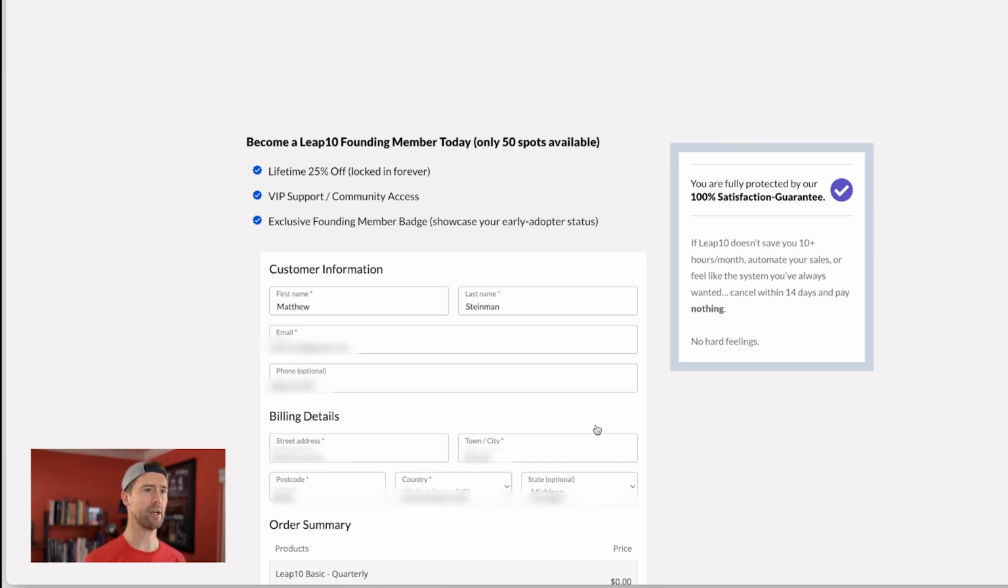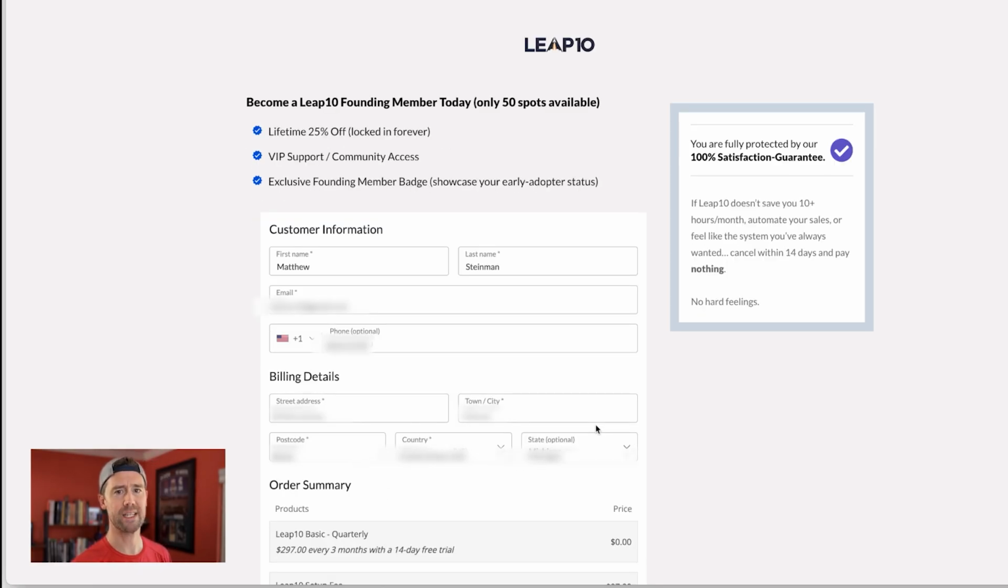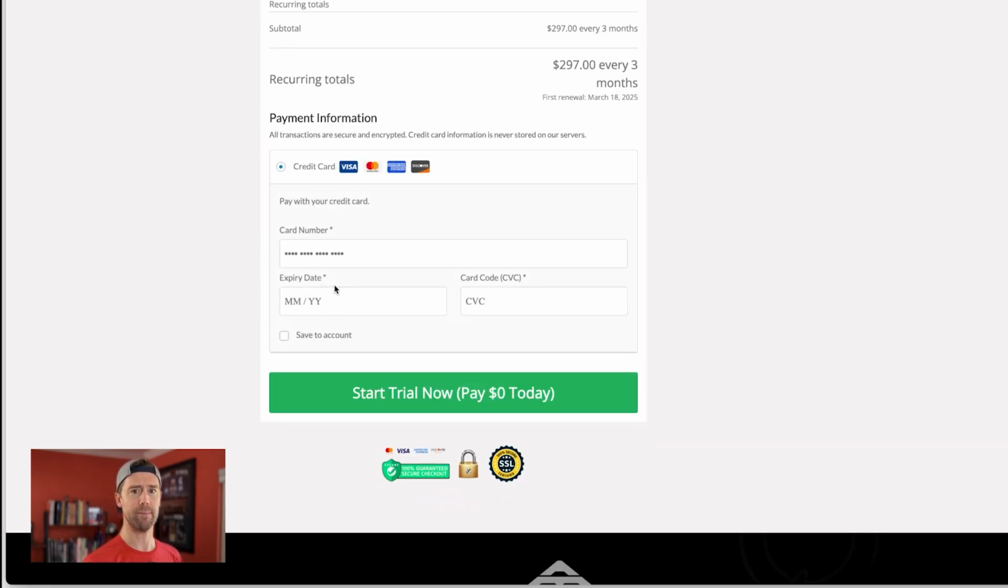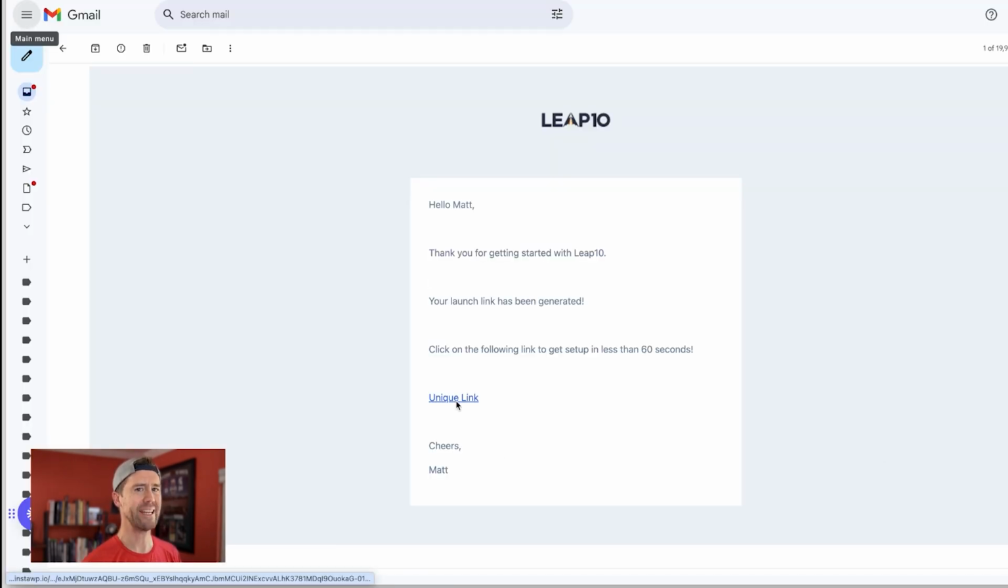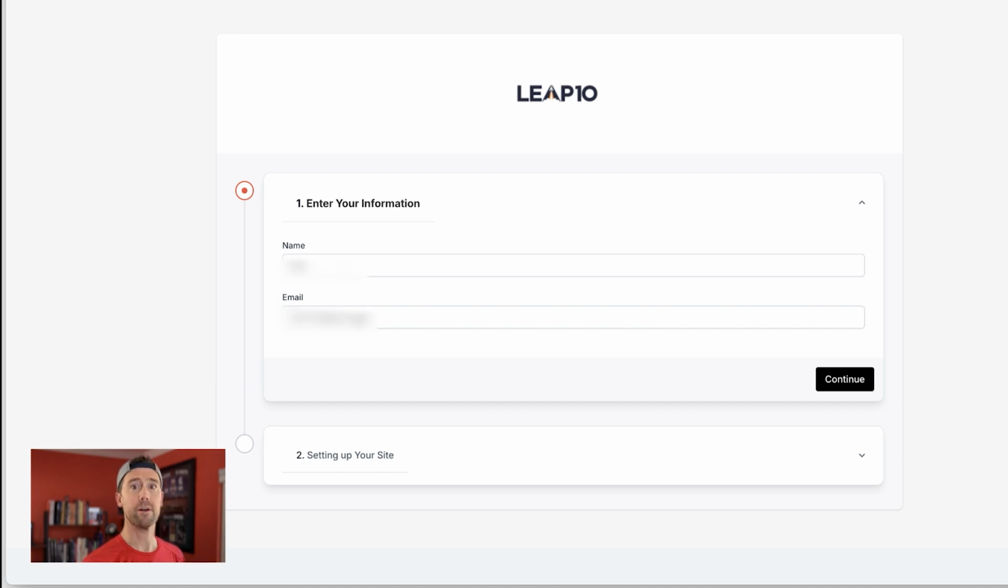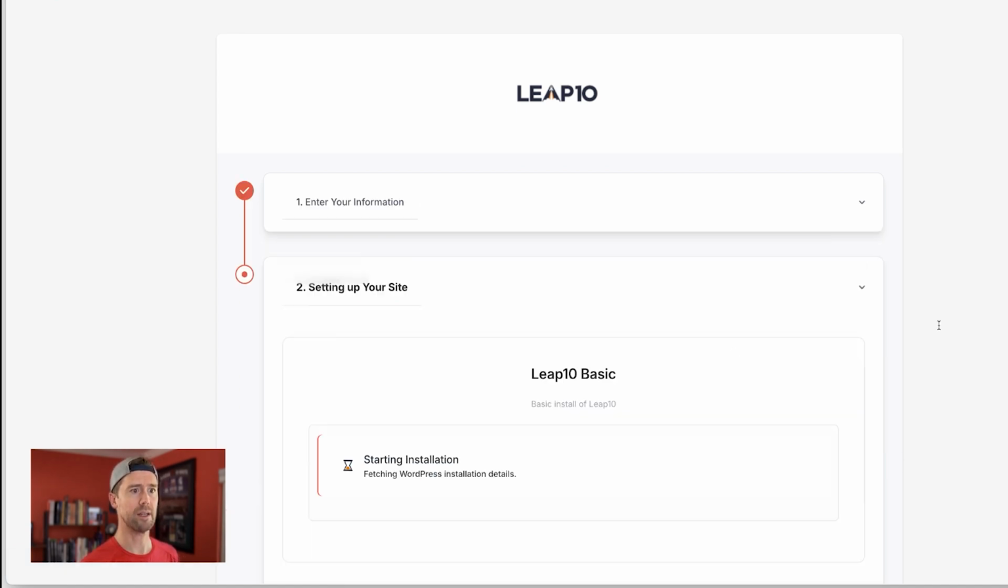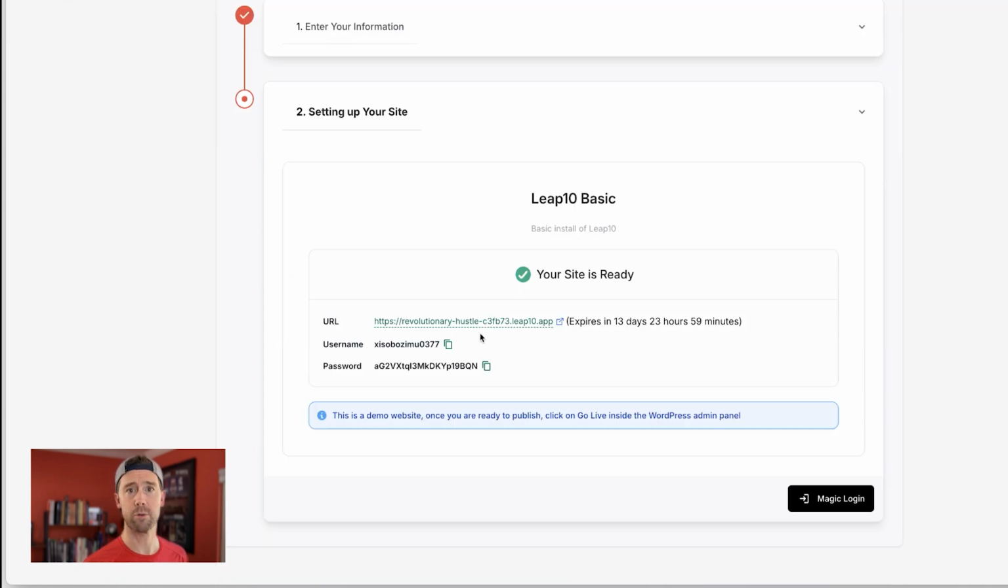It's going to take you to a checkout page where you're going to get a free 14-day trial. I've already filled all of this information out. Afterwards, it's going to send you an email. Now, this is where it gets pretty fun. Inside the email, there is a unique link specifically for your account. We're going to click that link and it's going to launch the builder. Enter your information. It should pull from that unique link. We're going to click continue and the site is ready.